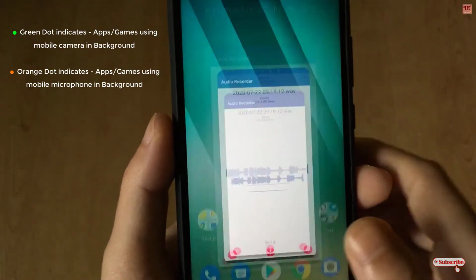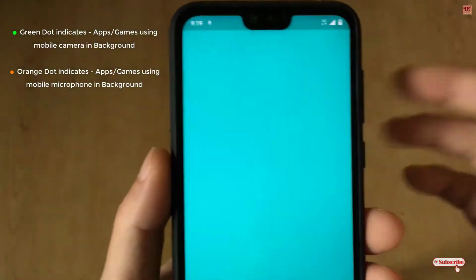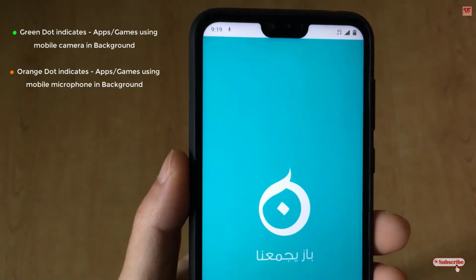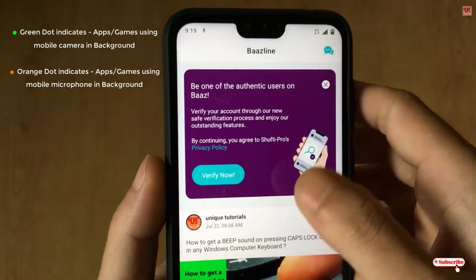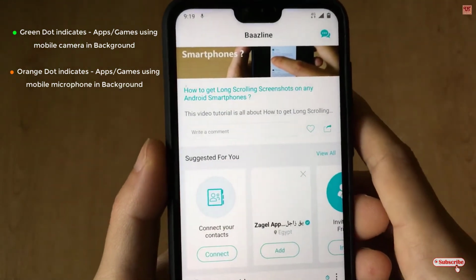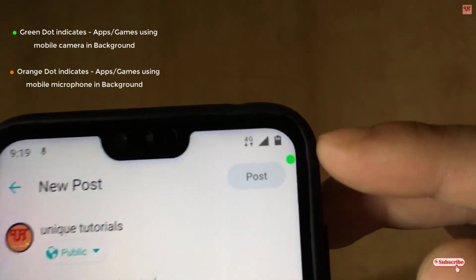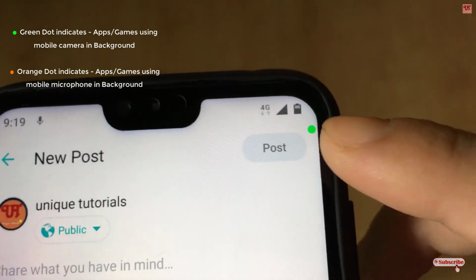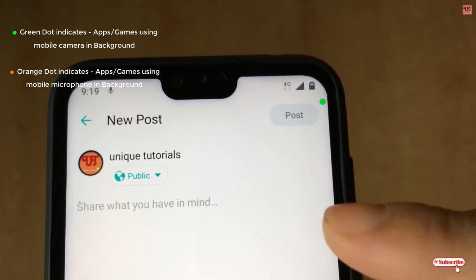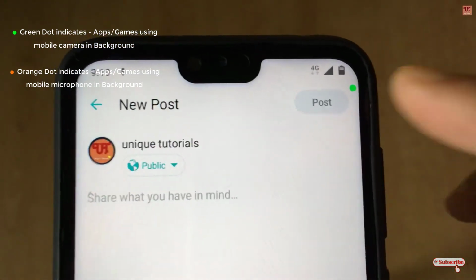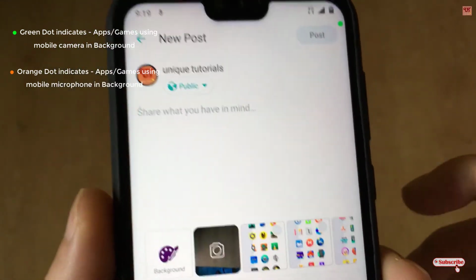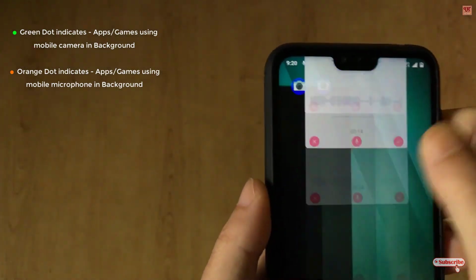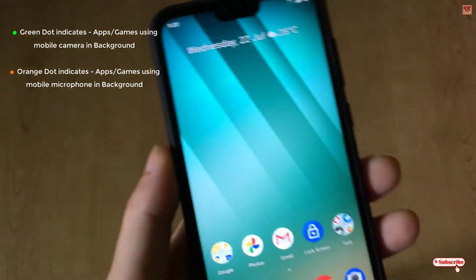So what about other apps, like if you're using any social networking apps, they too can use your camera or mobile microphones in the background. So if it uses your camera, then you can see here a green dot symbol in the top right corner. That means this application is also using your mobile camera in the background. So in this way you can easily find out which application is using your mobile camera and mobile microphone in the background.